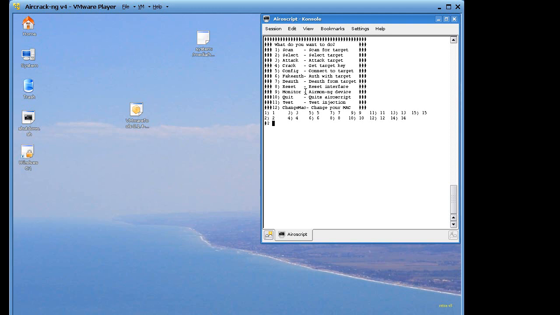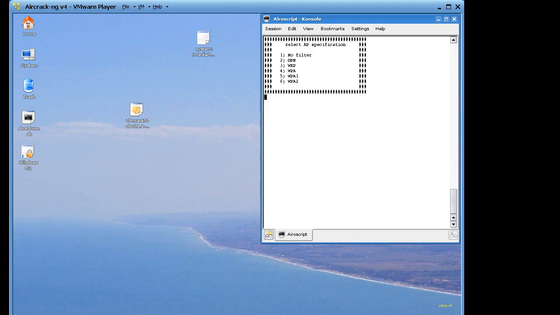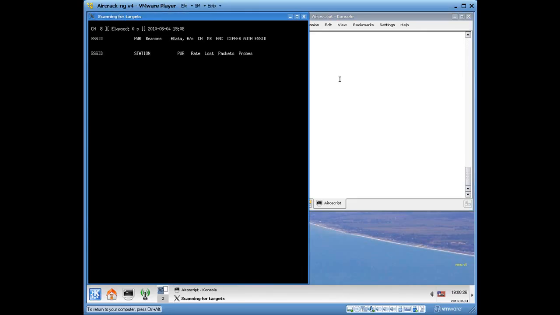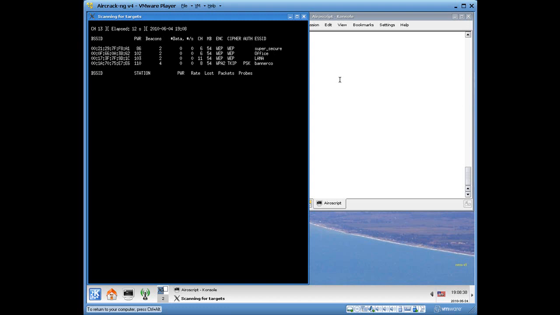First thing we're going to do is scan for access points. I'm not going to choose any filters, option one. I'm just going to go channel hopping to scan through all the channels. Channel hopping might not get you as much detail to see what network's the strongest and how many packets it's transferring, but it will give you a wider range of all your different networks in your area.